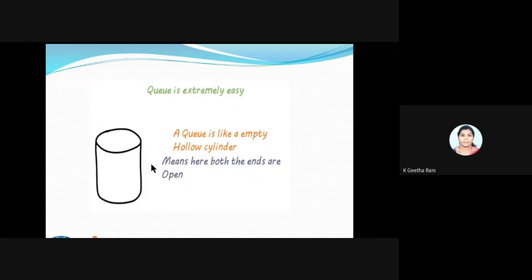Here again, I'm going to use a pictorial representation to explain what a queue means. Assume I have an empty hollow cylinder. If you have a hollow cylinder, that means I have an open end at both ends. At the top it is open, and at the bottom it's also open. That is called a hollow cylinder.